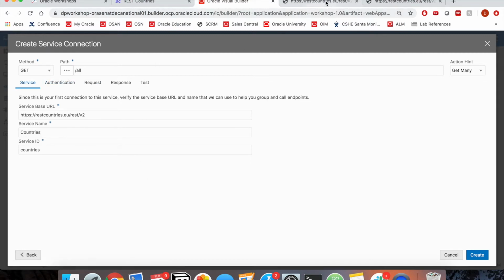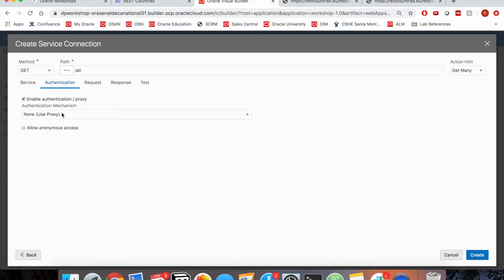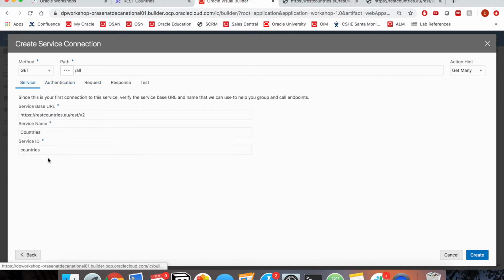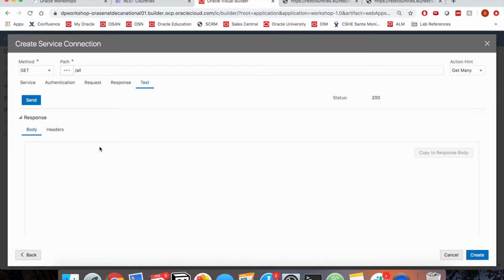So this again is a public endpoint that we're using, so we don't need any username or password or any type of authentication here. So we can just leave this empty. But yeah, so we'll rename this to countries, and then before you actually create the connection, let's go ahead and test it out. So to test out the connection, all you do is click the send button here.